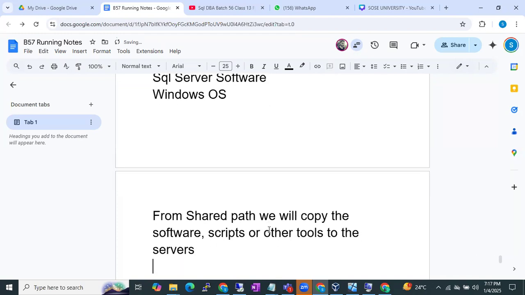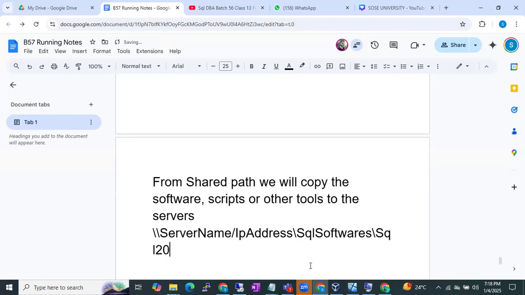So how will the shared path look, guys? It will generally be double backslash, server name or IP address, then backslash. Either the first part will be the server name, or it can be the server IP address, then backslash and the path, for example, SQL softwares backslash SQL 2019. So this kind of path will be there, guys. I'm just giving an example, just a reference. The shared path will start with a double backslash.